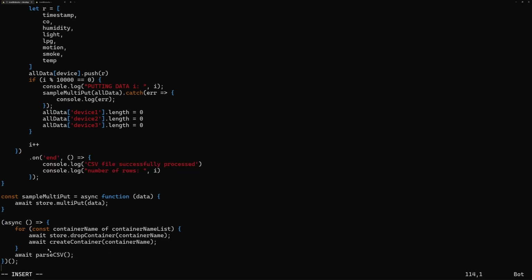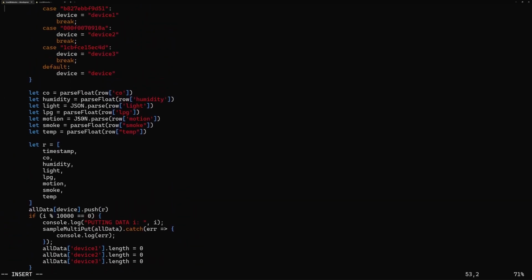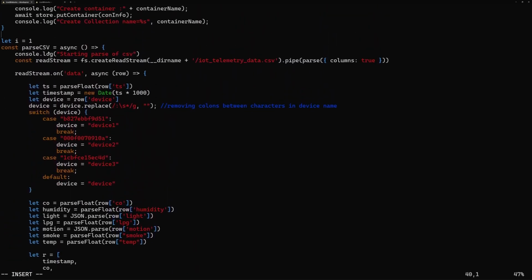And then this last part is just how we get started. This is the function runner, I guess. So before anything happens, we drop the containers if they exist, and then we create the container names, device 1, device 2, device 3, with the schema posted above. And then parse CSV is, yeah, as you guessed, this parsing of CSV data.